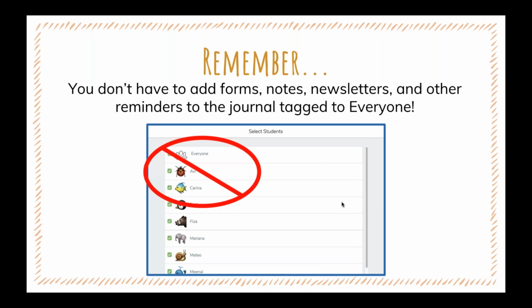Something else to consider too, now that you have this option to send an announcement to all of your connected families, you might not have a need to be posting things like a newsletter, for example, to the journal and tagging it to everyone. You could send it through the announcement now, because if you're creating a digital newsletter like many teachers do, that can go through an announcement now.